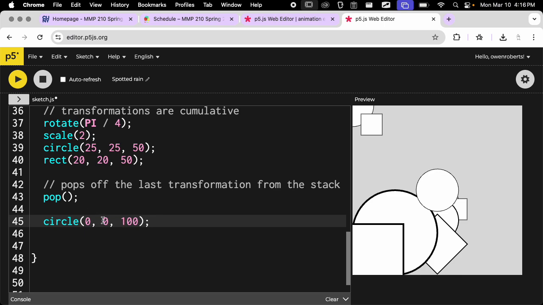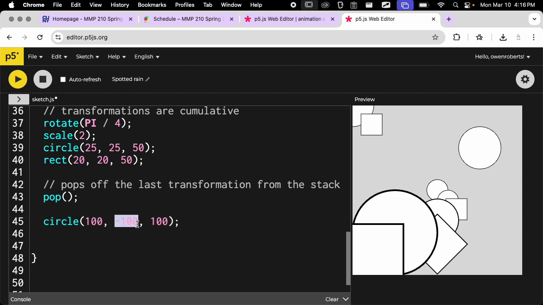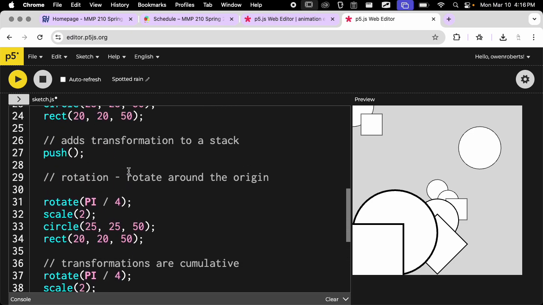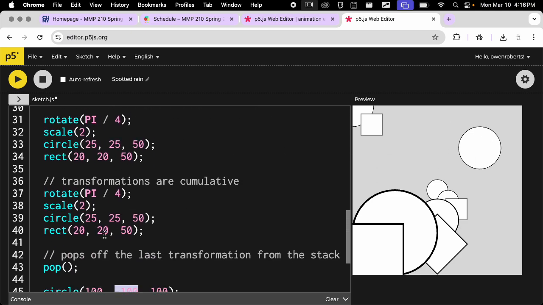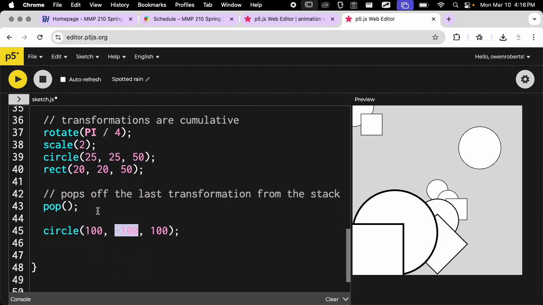And I'm going to move it over a little bit, so I'll put it at 100. And let's put it at negative 100. Notice that negative 100 y is now inside our canvas because 0, 0 is in the middle. So if we go negative on y, we're actually still in the canvas. And so you can see that all these rotations and scales that I did no longer apply. And so I can do a different rotation.